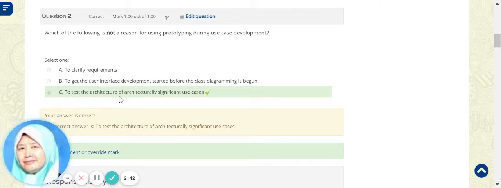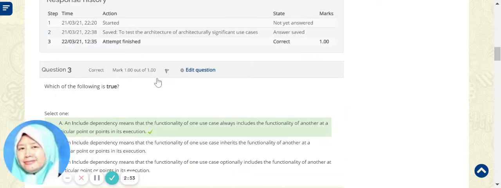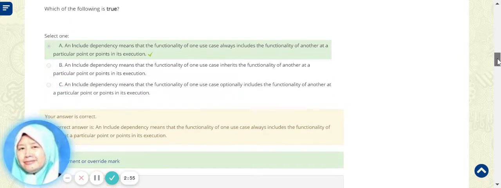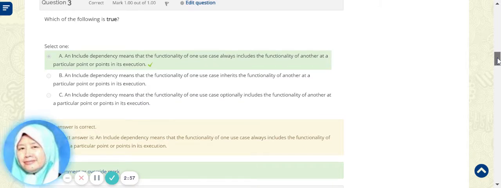To test the architectural significance of use cases. Architectural is a different diagram, which is a deployment diagram, which you will learn later on. Okay, moving to the third question. Which of the following is true? It shows here an include dependency means that the functionality of one use case always includes the functionality of another at a particular point of time.